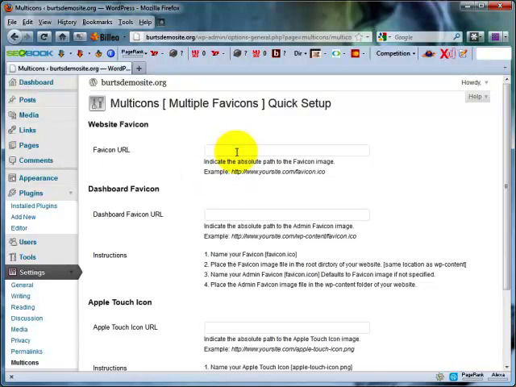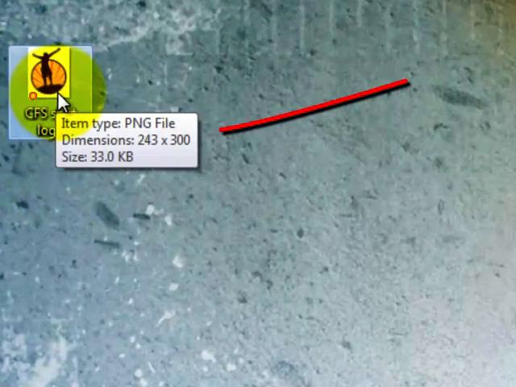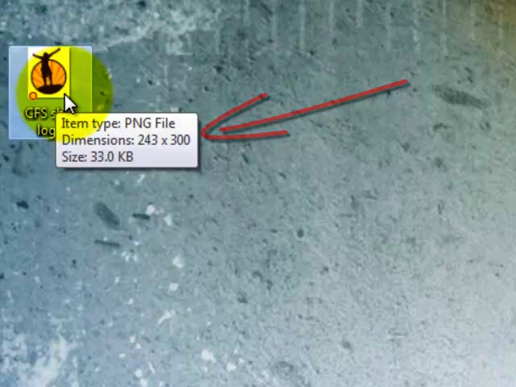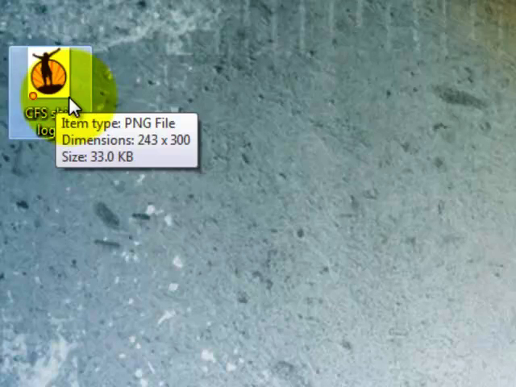First off, you want to find an image or a logo that you want to brand yourself with. Let's take a look at this image. This image, as you can see, is a 243 by 300 image. Way too big. Most of your Favicons need to be somewhere in the range of 16 pixels to no greater than 30 or 32 pixels. So let me show you.